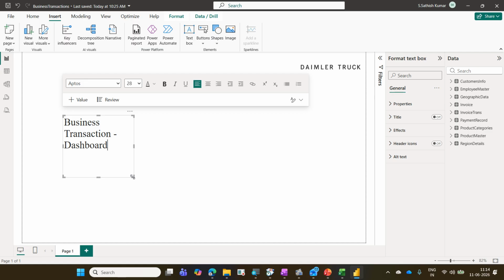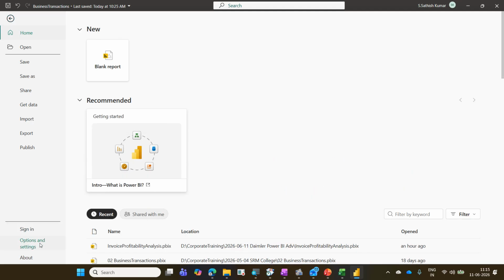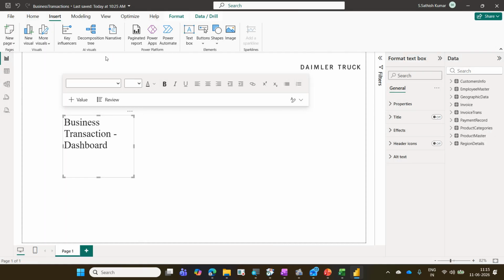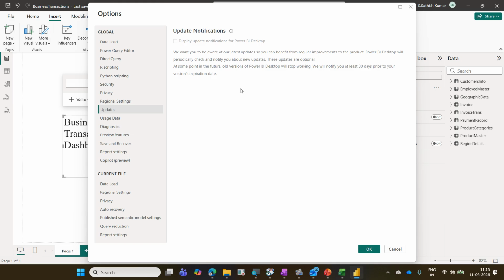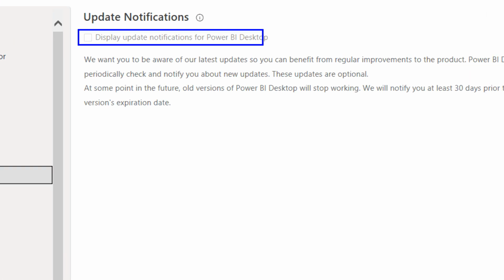If you go here, File, Options and settings, Options. If this is available, you can update it, but I don't know whether this is controlled by your IT team or not. Some systems would have been controlled. The fonts should be on our desktop, anywhere.